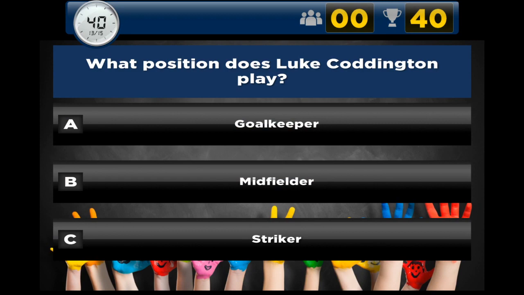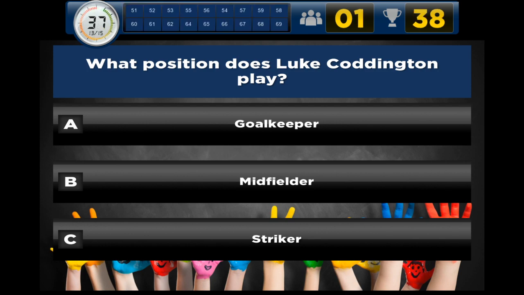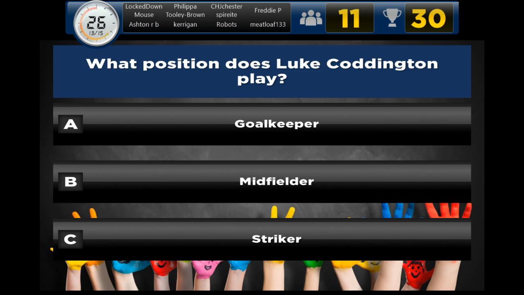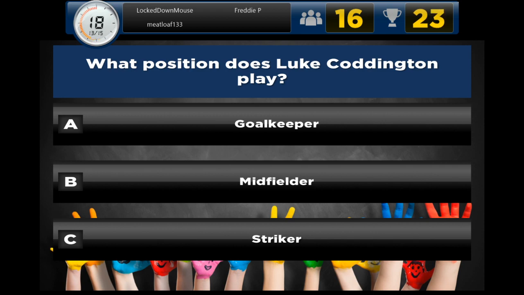So, okay, what position does Luke Coddington play? Is he a goalkeeper, midfielder, or striker? Luke Coddington. So have you seen Luke Coddington play? He got injured, unfortunately, during the season, but when he is playing, where does he play? Is it in goal, in midfield, or in attack?